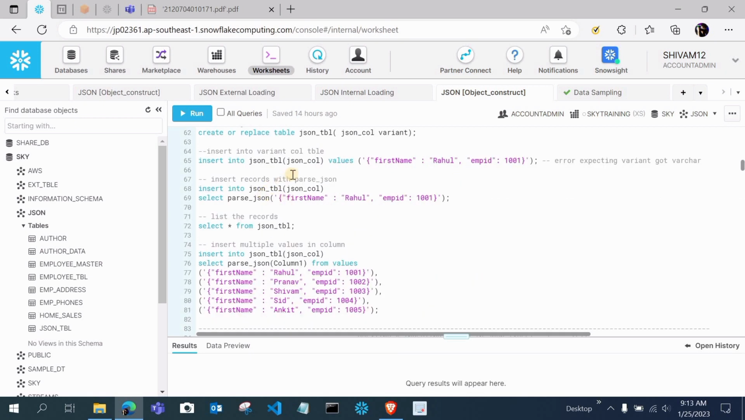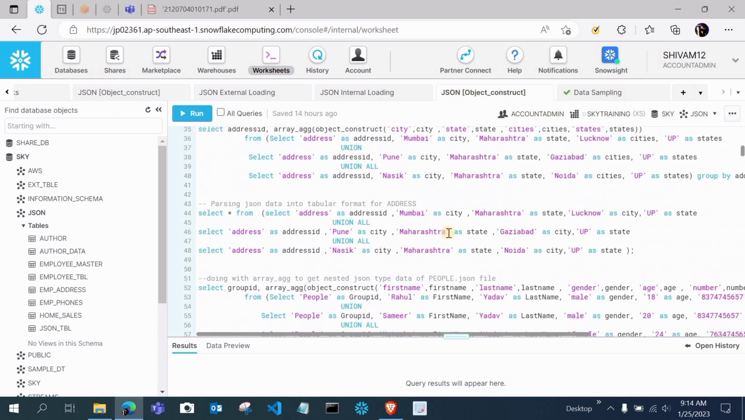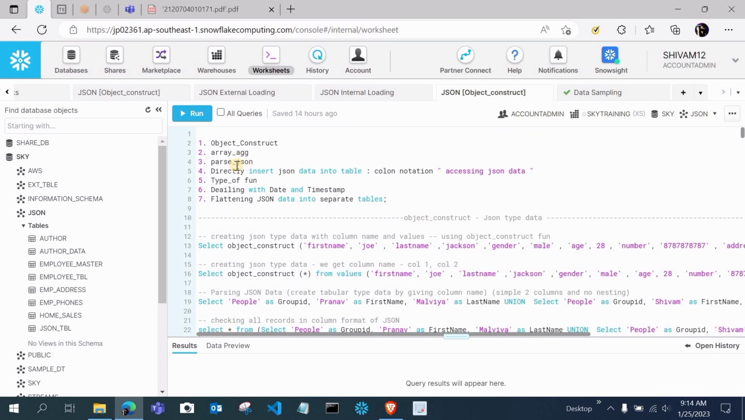Earlier, we were inserting the data this way. Suppose this is our JSON data in key value pairs. Whenever I try to insert this data into the table, it will not insert. So for that we use the parse underscore JSON function for parsing the JSON data into the variant column of the table. We directly inserted the JSON records into the variant column of the table by using parse underscore JSON.